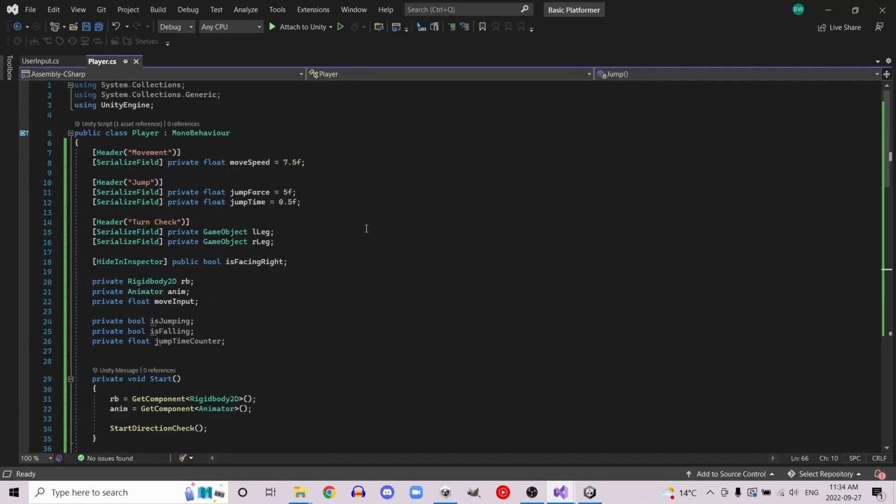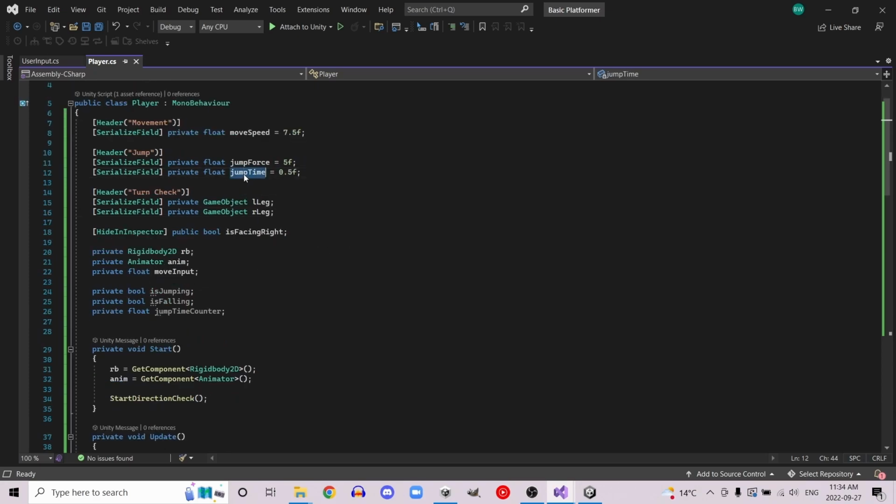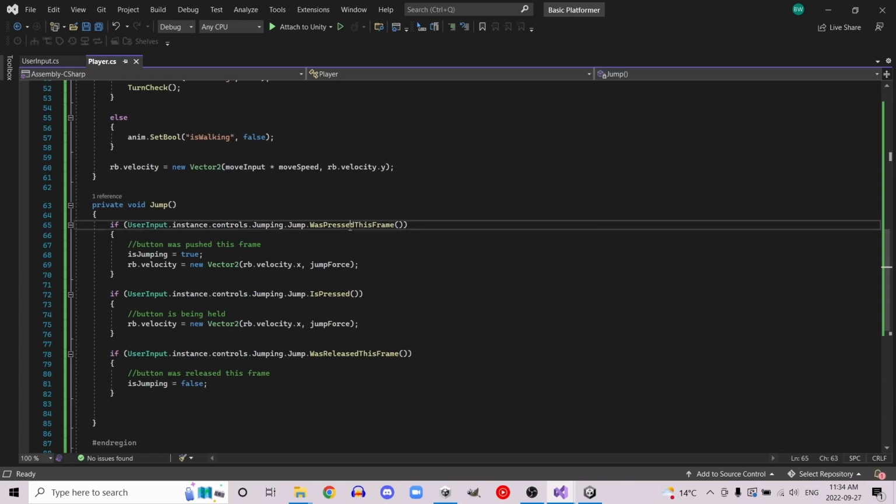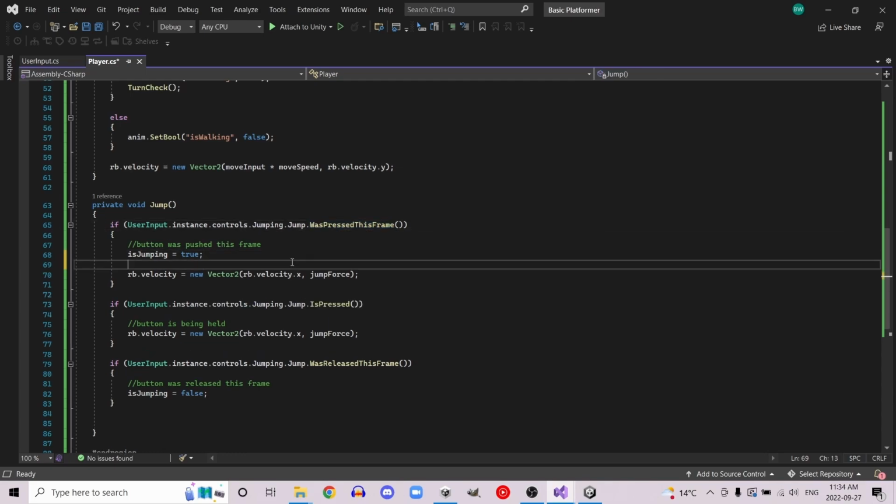What we want to do is actually use this jump time as the maximum time we are allowed to hold down the jump button before he starts falling again. So this is going to act as our maximum, and this is going to act as the actual counter. So when we first push down the jump button, we're going to make the jump time counter equal to our jump time. Essentially meaning every time we press down the jump button, we're going to reset our counter. Now we'll handle the actual timer in the isPressed if statement here.